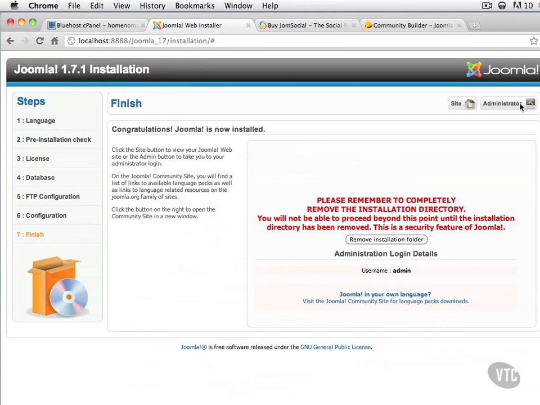Now you get to the Finish screen. The install program tells you that Joomla has been successfully installed, but it says please remember to completely remove the installation directory. It does this for security reasons. If you don't remove that directory, someone else can come in and install over your install, thereby getting access to your Joomla site. You will not be able to proceed beyond this point until the installation directory has been removed. Again, this is a security feature of Joomla. This button here will remove that folder for you, or you can do it by hand. I'm going to go ahead and remove it. It says that installation folder successfully removed.